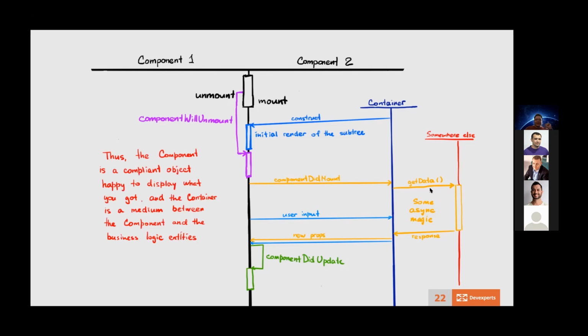Okay, so the component is a compliant object, happy to display what you got. Remember this. And the container is a medium between the component and the business logic entities. You don't want to be too particular here. It's just like that.